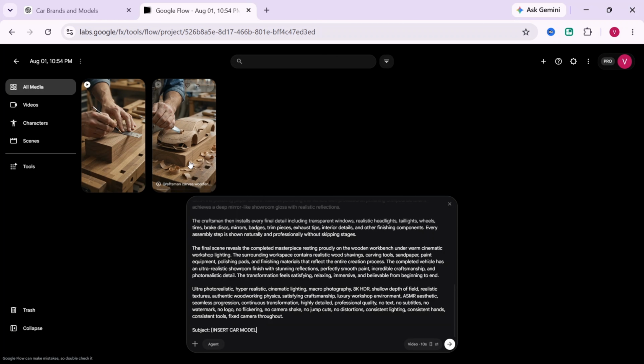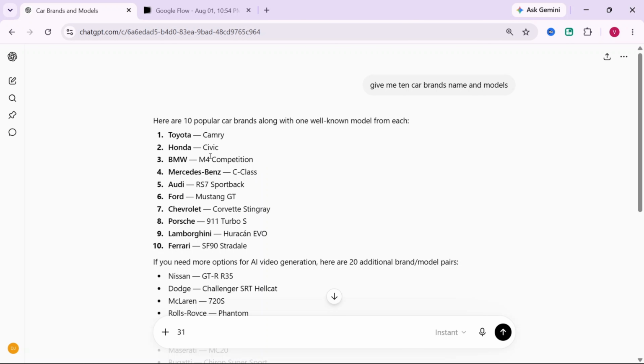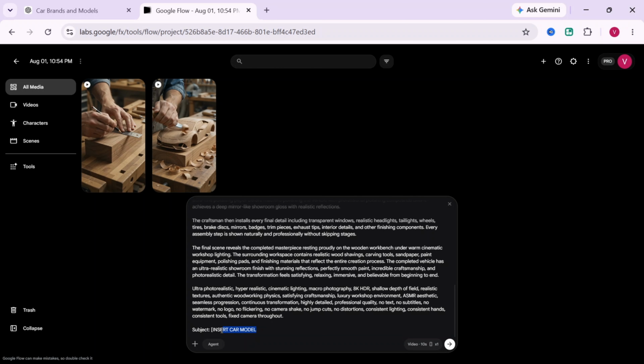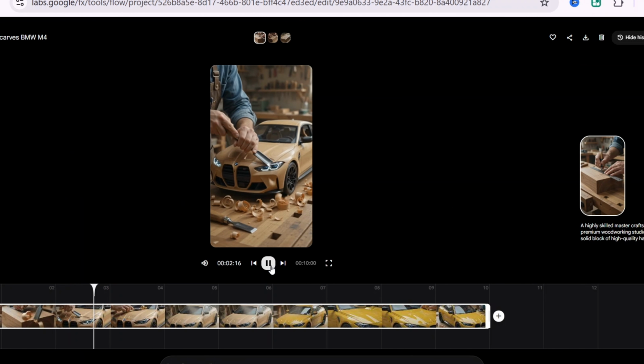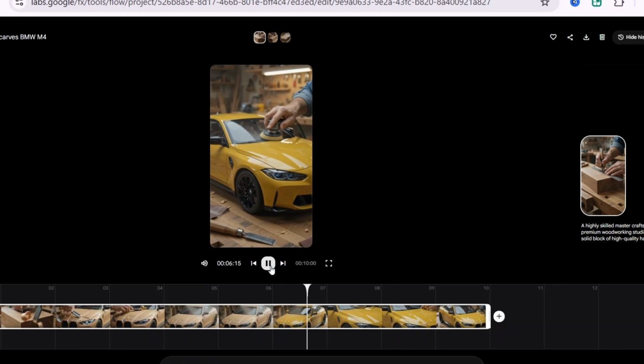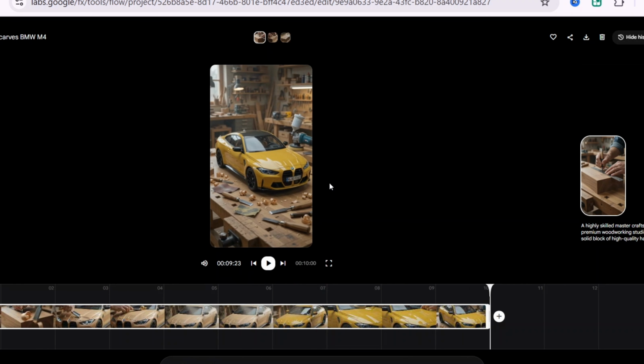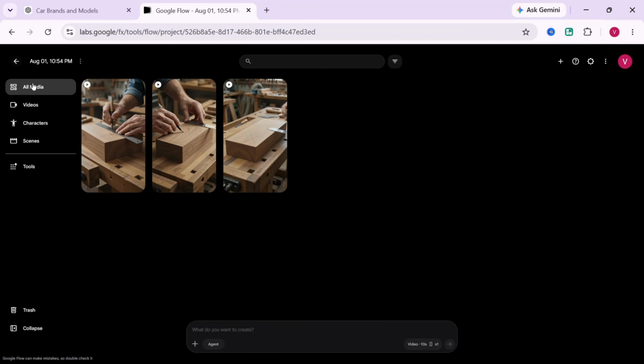Go back to ChatGPT. This time, let's choose a BMW M4 Competition. Copy it, then return to Google Flow and paste it here. Now let's make it a yellow BMW M4 Competition. Then click Generate. As you can see, the video is currently generating. Let's give it a few seconds. As usual, after just a few seconds, the video is ready. Let's preview it. As you can see, it came out really nice.